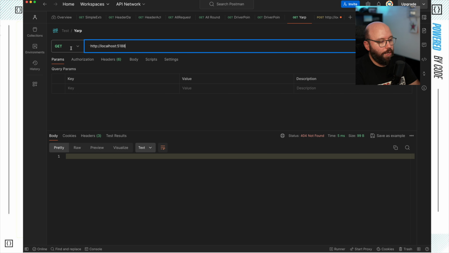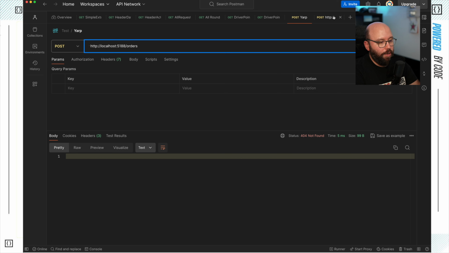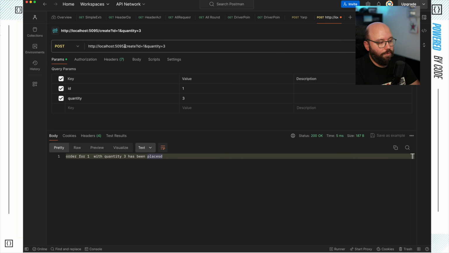So right now, what I need to do first, we know that one is a post. I need to change it to a post. Then I need to put /orders because that's the endpoint that I set here. And then if we take a look here, the endpoint inside of it is going to be create.